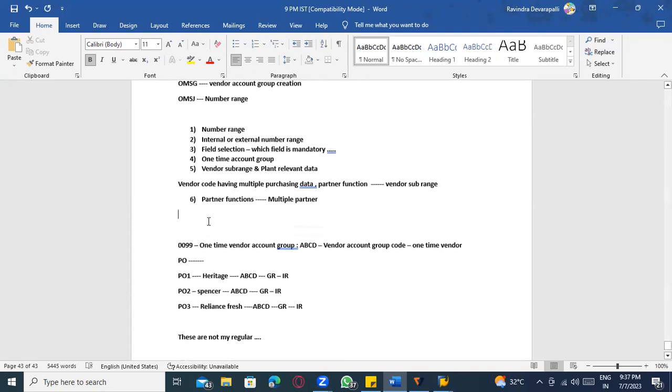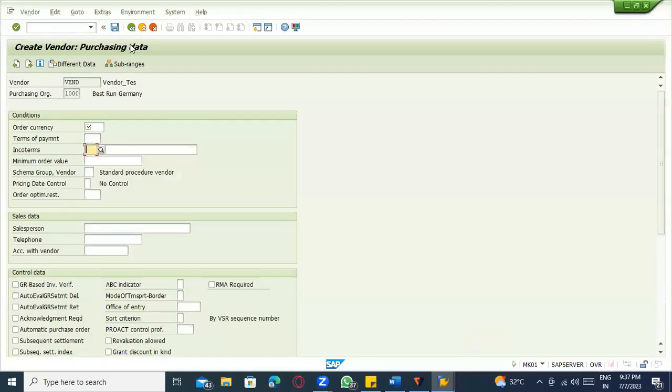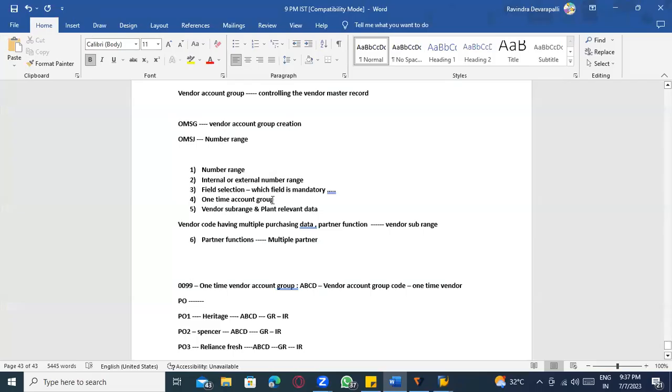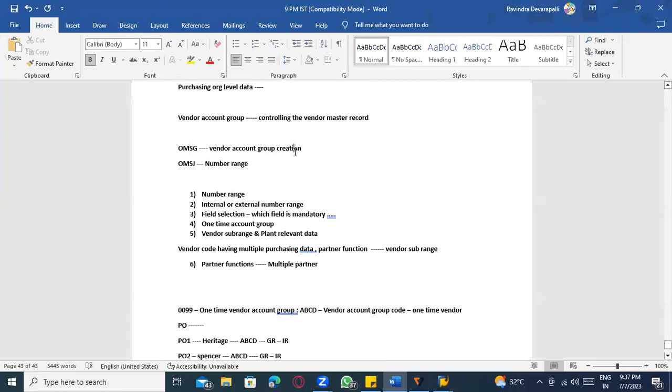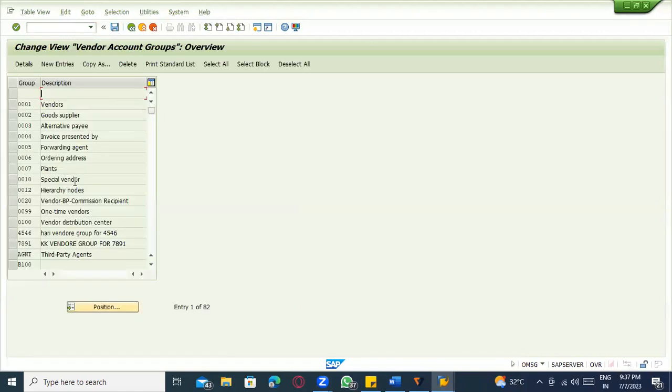So let's go with that on screen, and you might get an idea about how we can do it. What I said here, OMSG, is the account group creation. You can go directly to OMSG and do it. This is the vendor account groups creation, or if you want to go with a path, you can go with the path.